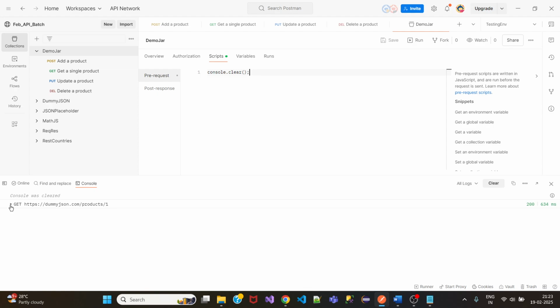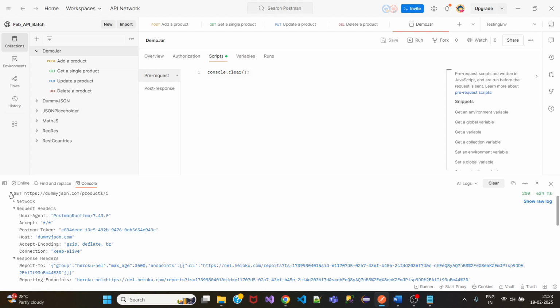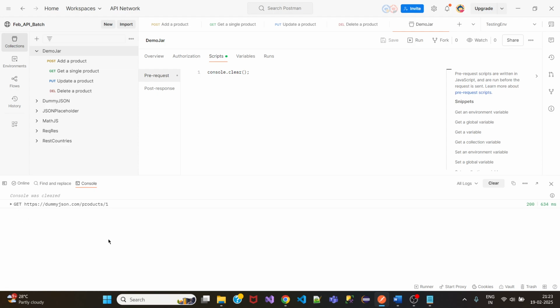So now it is easy for us. This is the only request which we ran. Now it is easy for us to see what was the response, what was the request, and all those things. That is the only reason we keep this console.clear in the pre-request. Just to clear the console before we run any requests, we use this line of code. Is this understood? Any doubts in here?